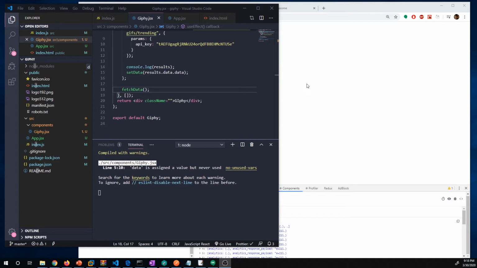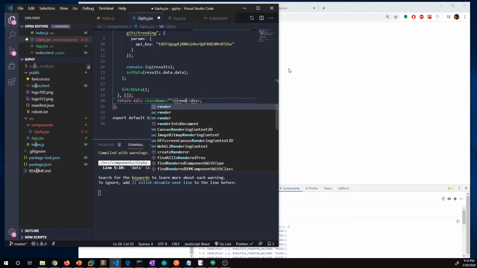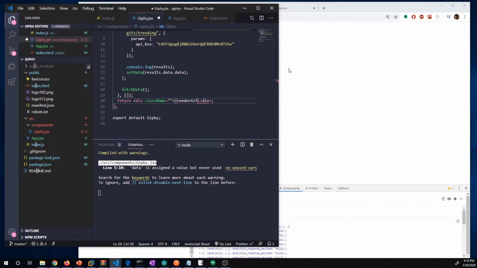So to render out the data, we want to go to our return statement. Right now, I'm just returning a div that says Giphy. We're going to remove that, and I'm going to pass in a function that's going to be called renderGifs. And I'm going to give it a few classes. So this will be container and GIFs. And let's define that renderGifs function.